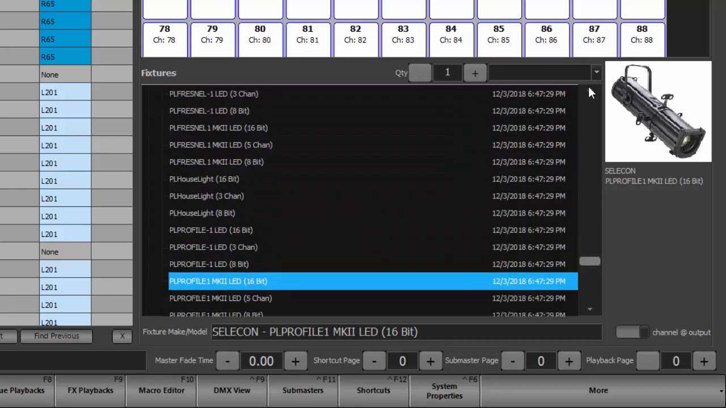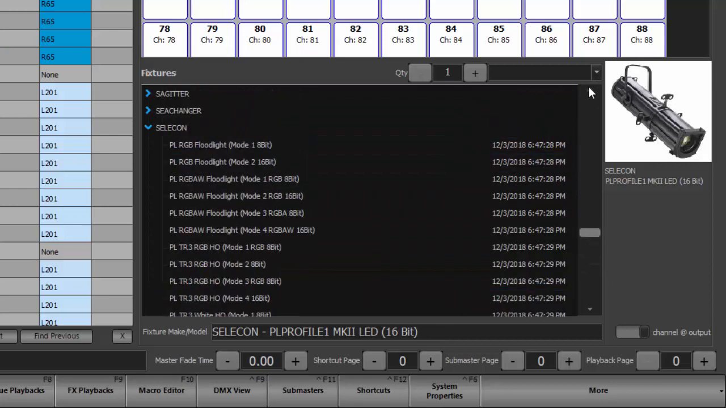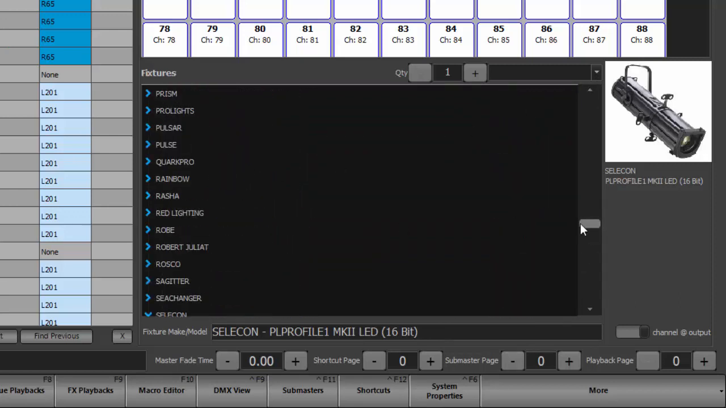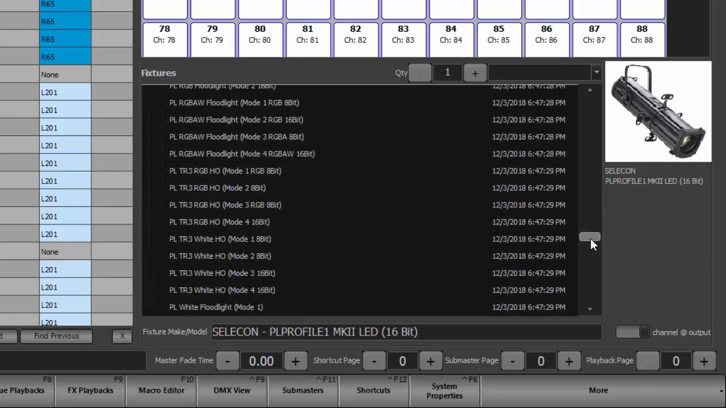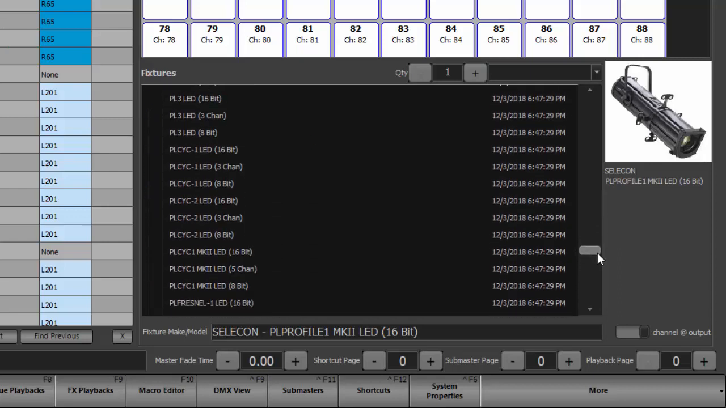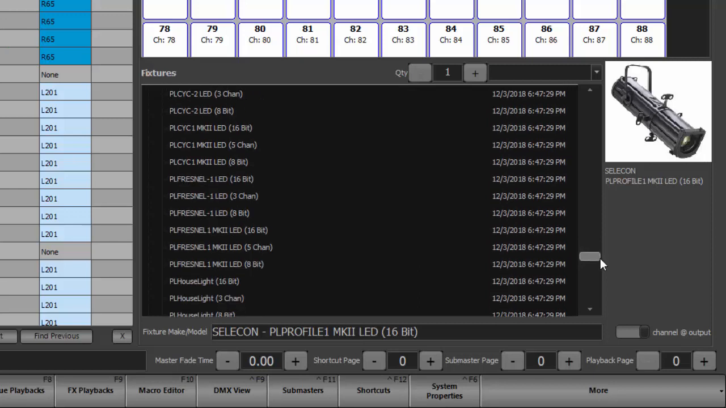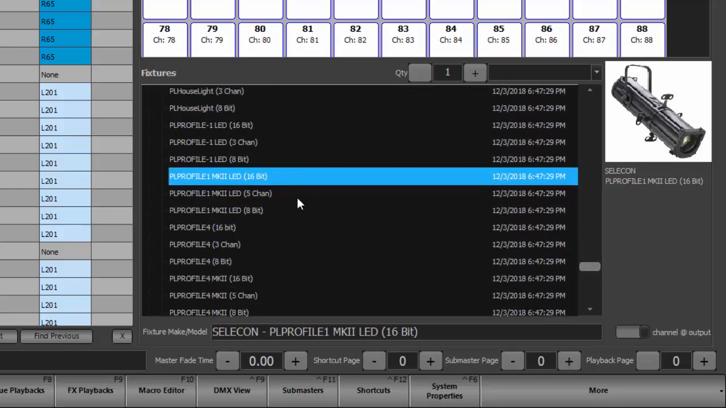The other way to go about it is to navigate up and down the manufacturer list until you find the right manufacturer, and then go in the list, open it up, and go in and select the right fixture. Either method works the same way.